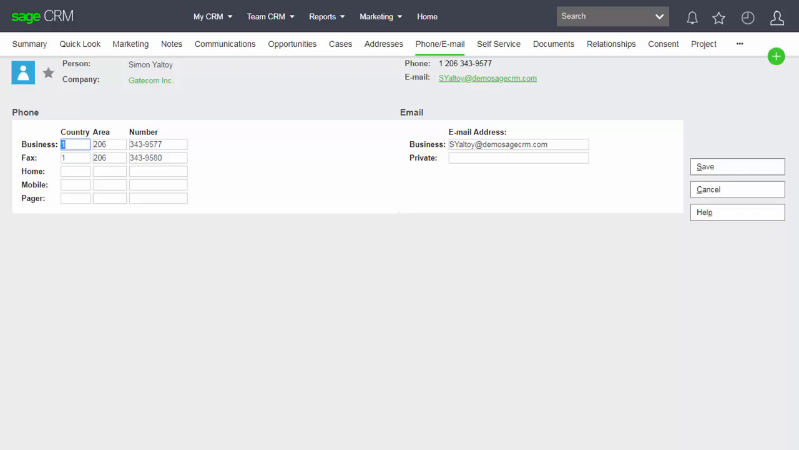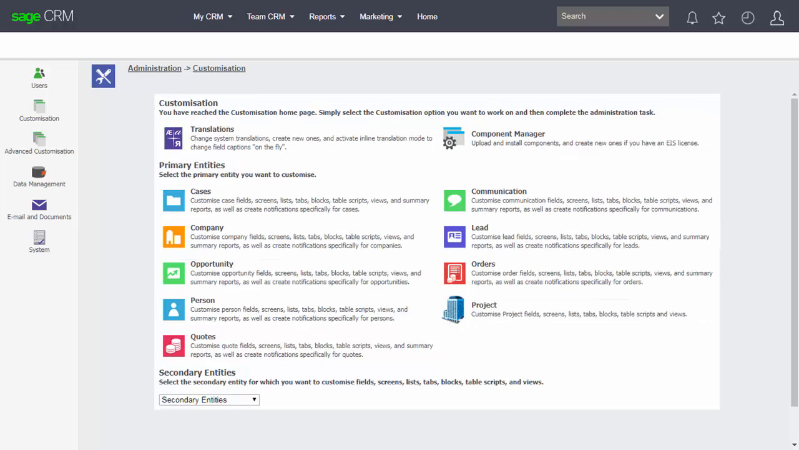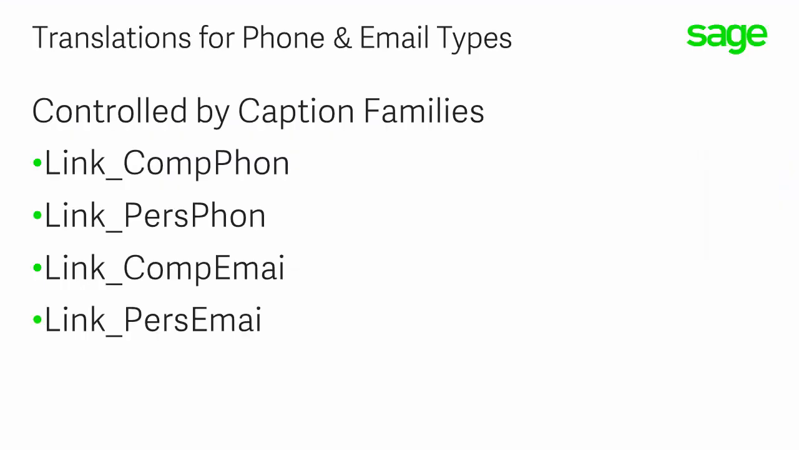This type of phone and email record is controlled by translations. If I switch over into an administrator screen and come into the translations area, what I need to look for are the translation families which are used for this. If I show you quickly a slide, we can see the relevant caption families that are used to control the different phone and email types shown here.